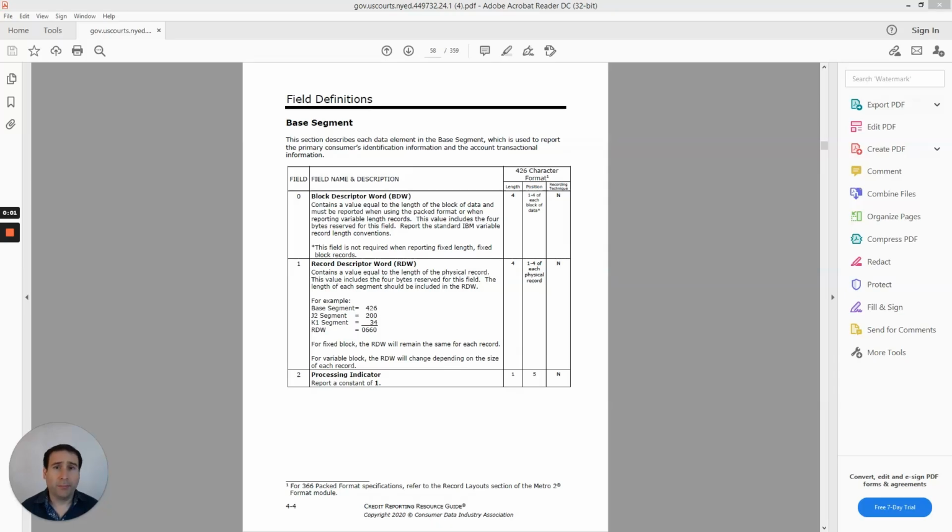The base segment set of data fields is where we're going to start to see data fields that we will recognize that are printed on the credit reports all day long. This is really the starting point for being able to use the Metro 2 format and actually figure out how a report is supposed to report and where the errors are.